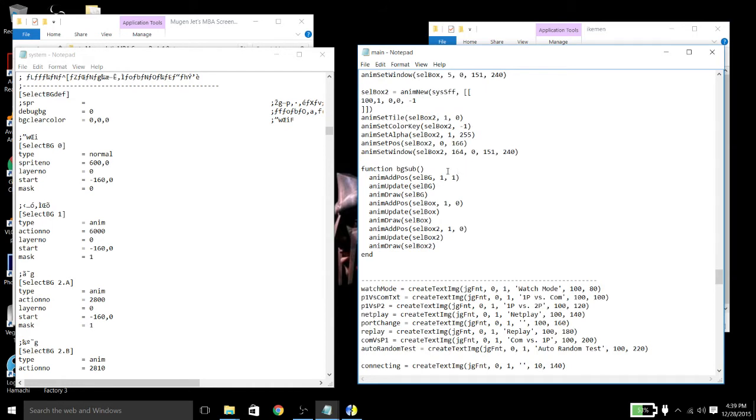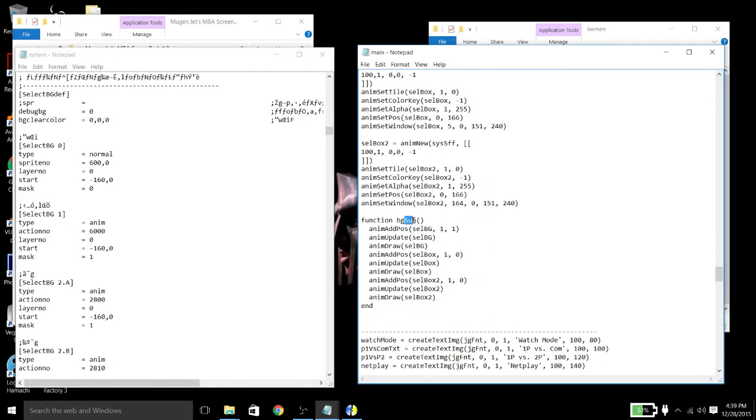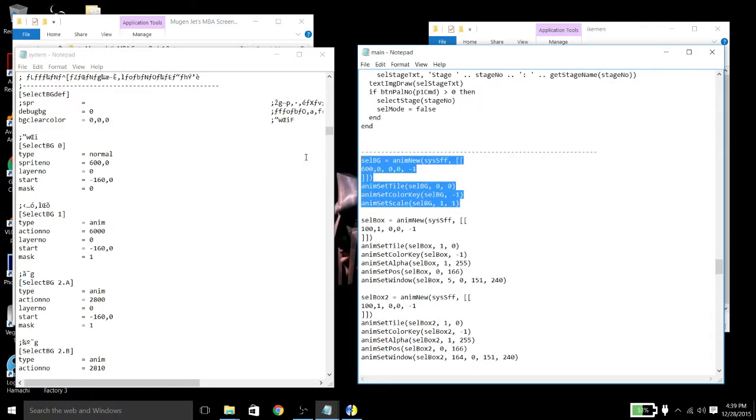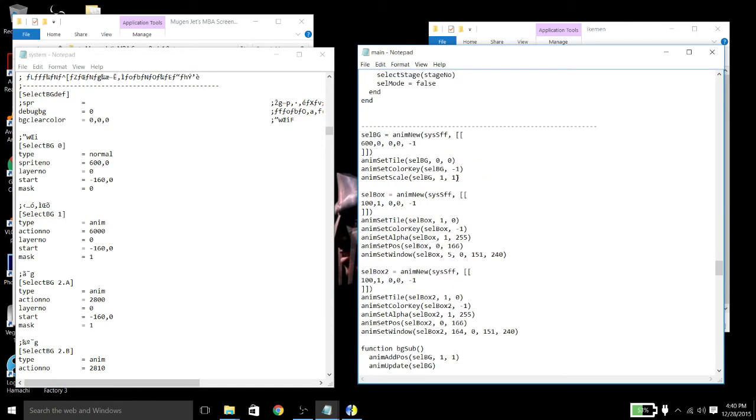So over here, this is the fun part. This is basically function BG sub. That basically means function background. Yeah, subscribe to my channel. These are basically the labels. This is for it to exist. This is basically you're creating this. This is putting it. This is the label. This is where you create the sprite.